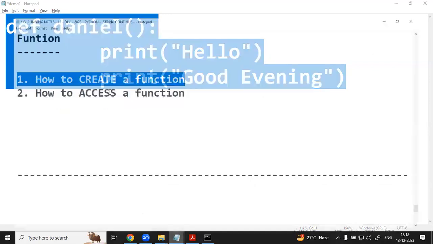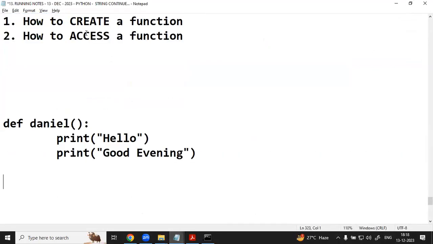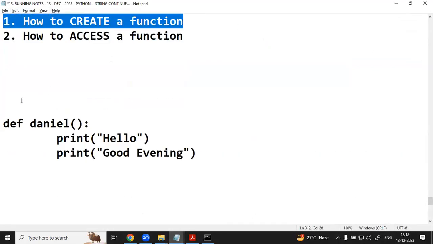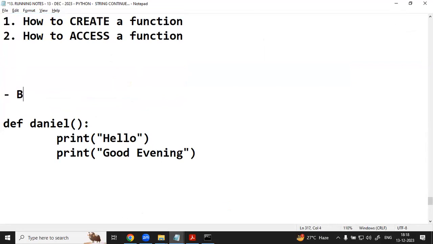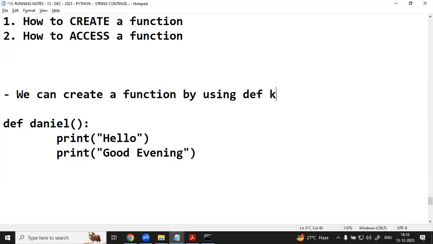And this is step number one: how to create a function. It's very simple, point number one. By using the def keyword, we can create a function. What keyword is it? Tell me. def keyword. Good. Very good.